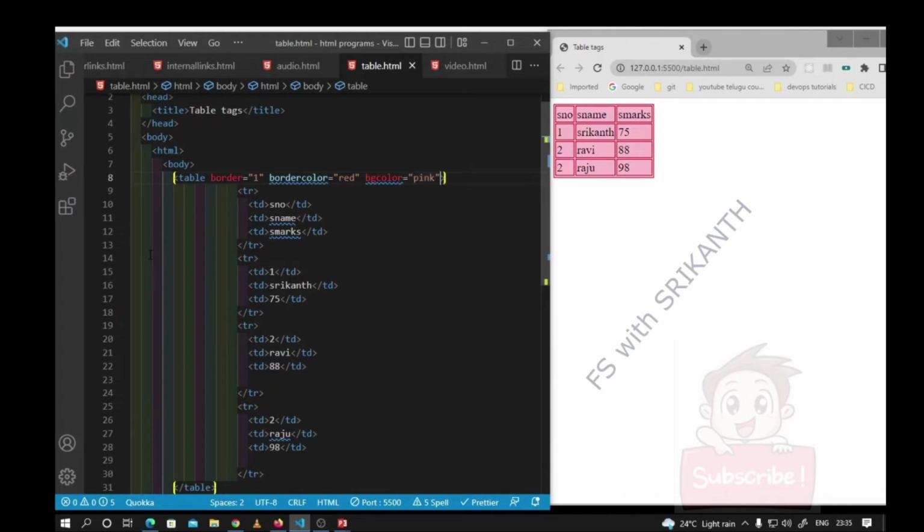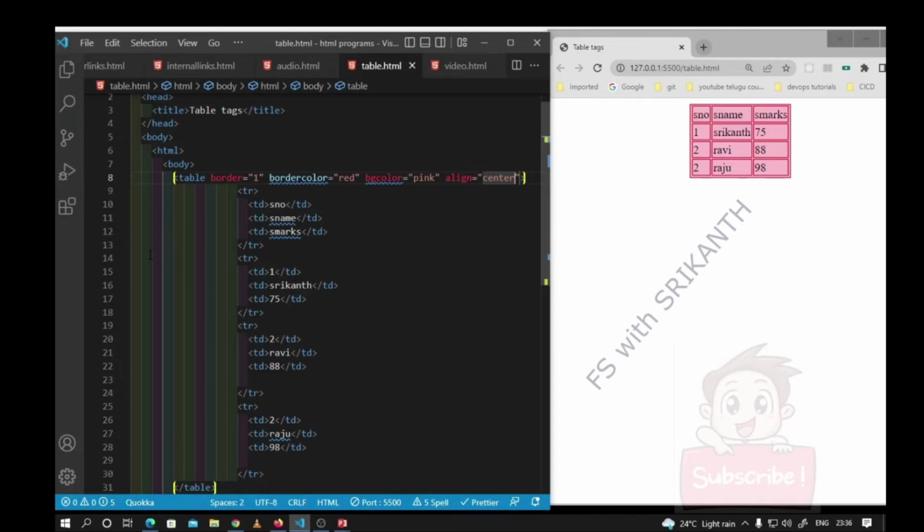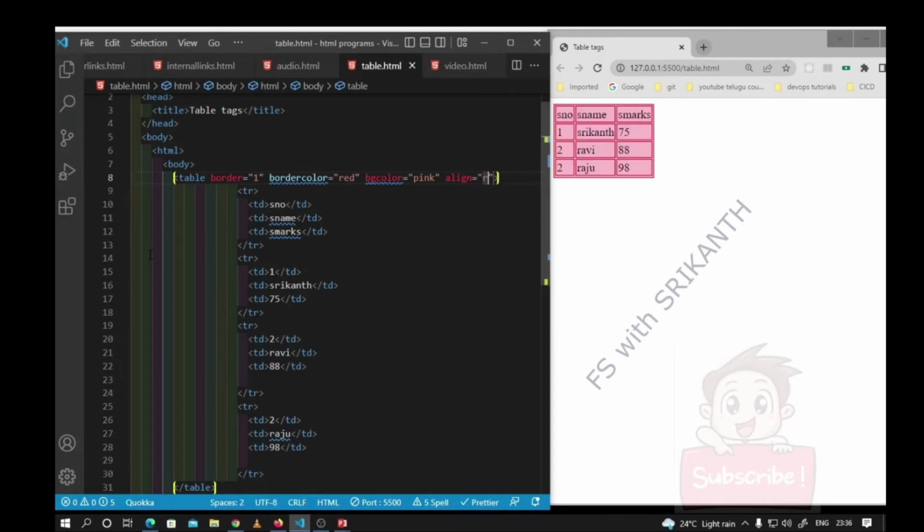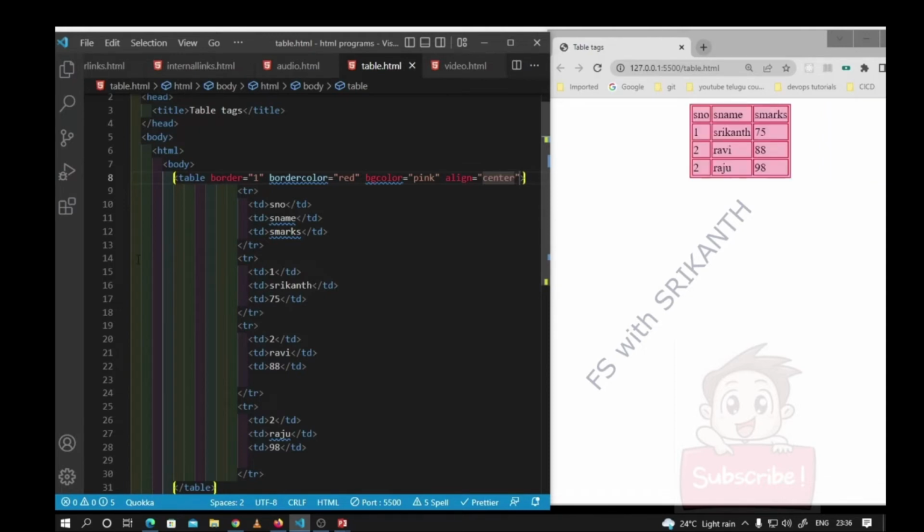And again I want to add one more attribute, that is the align attribute, ALIGN. Align means where you want to place the table. Suppose you require your table in the center, it will move to the center. Suppose you want to place your table on the right side, automatically it jumps to the right. The default align value is left. Suppose you place center, automatically it jumps to center.